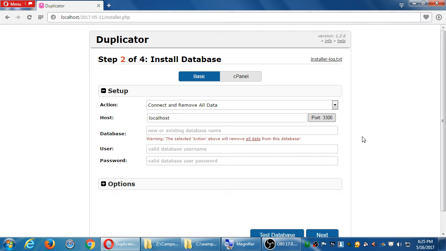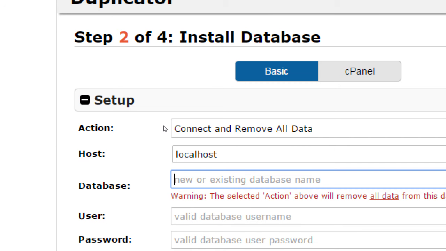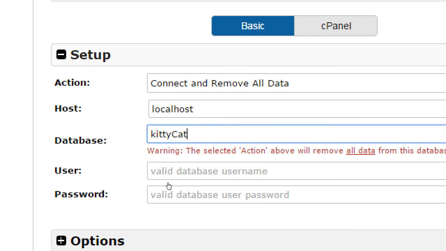In this step here, this is where it's asking for the name of the database. I created a database called KittyCat. If you created a database called WordPress a moment ago, you type WordPress here, and that is how it knows which database. But I created one called KittyCat, so I'll type KittyCat. I have to remember how I spelled it. Did I spell it capital K, capital C, dashes, underscores? That's why it's really simple to keep it as WordPress.